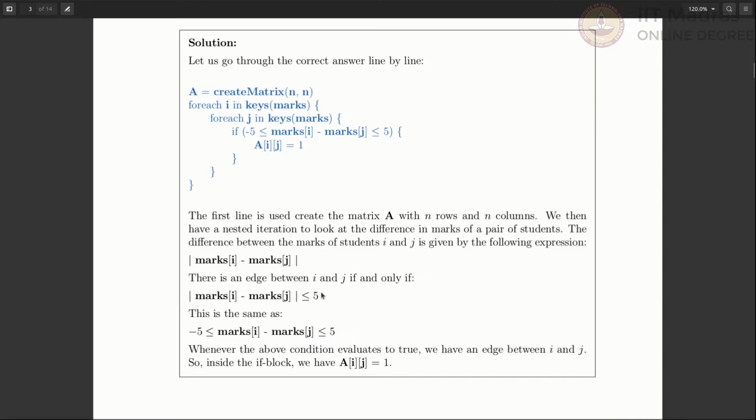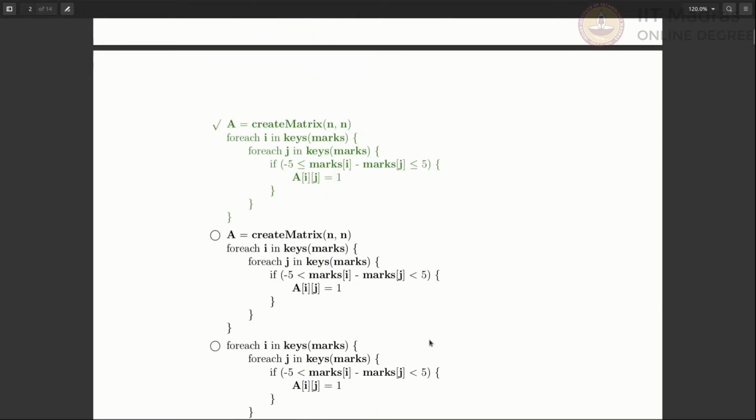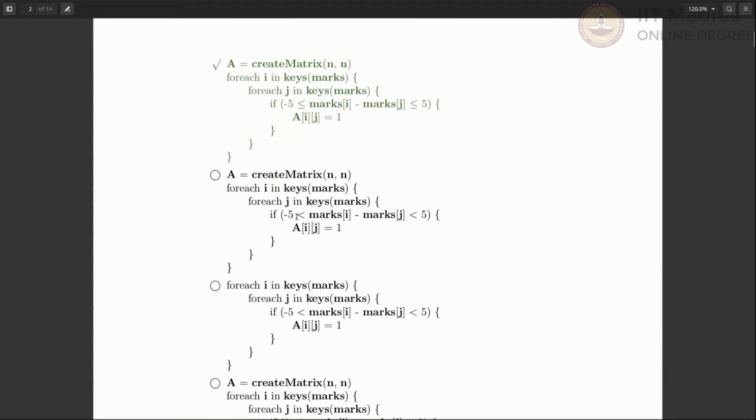Right, so when the absolute value is less than or equal to 5, then the entry inside will lie between -5 and 5, right? Both endpoints included, it's a less than or equal to, right? So that is all we have. The other options are wrong because here there is only a less than, whereas we need at most 5, so that is why this option is wrong.